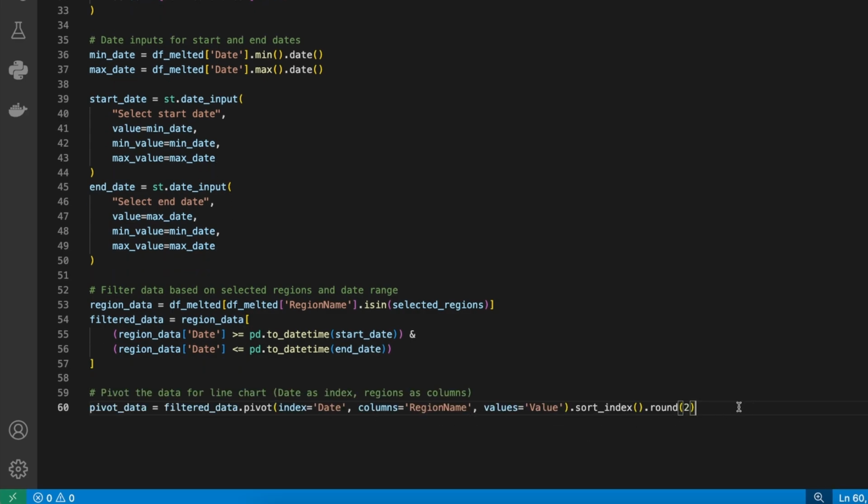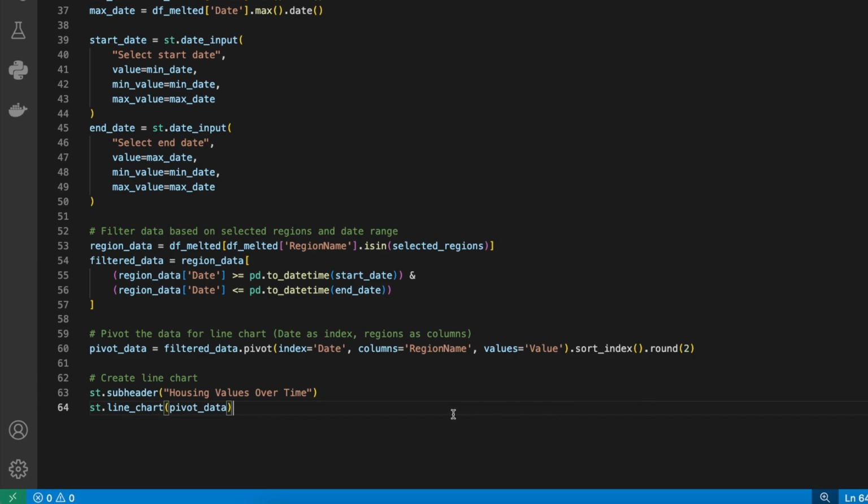Next, we prepare the pivoted data using the pivot function on the filtered data, setting the index to date, the columns to region name, and the values to value. We then sort it by the index and round to 2 decimals for a clean look in the chart. We have to do this because the data in the CSV is in a melted format.